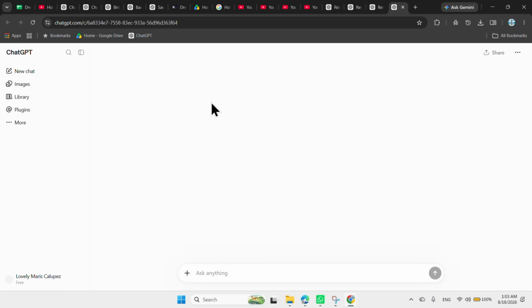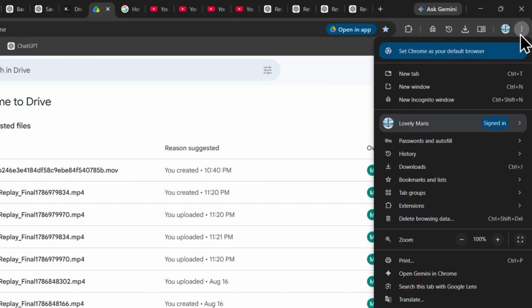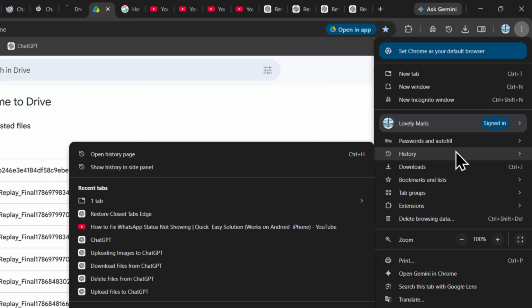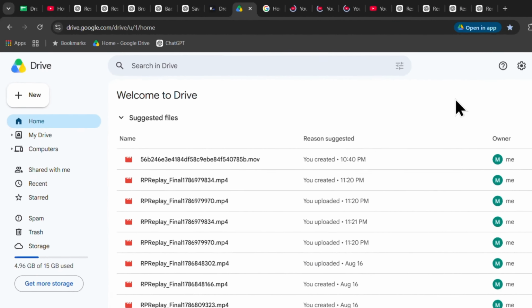Another thing you can do is click the three dots in the top right corner, then scroll down and select History, then go to Recent Tabs, and you can restore these tabs right here. Hover over that and click Restore Window to restore it.